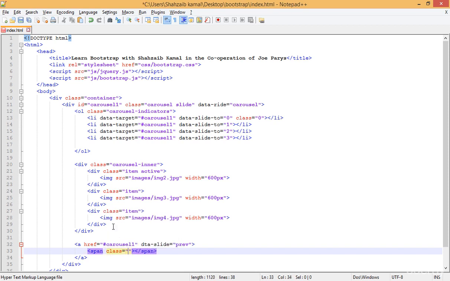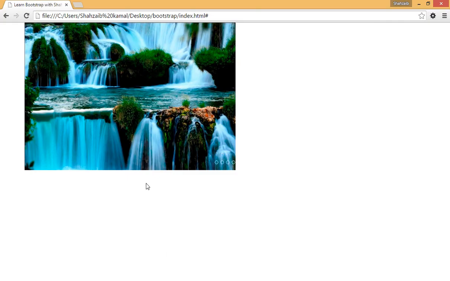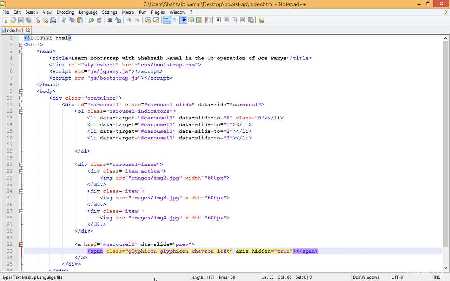By the way, I'm again using the glyphicon, adding in space, and glyphicon glyphicon-chevron-left. Okay, now save that, and then add aria-hidden true. Now refresh. Now you can see the back button, to go back, but there isn't any front button, or actually the next button, so I'm going to add that one as well. But the problem is why it's not working.